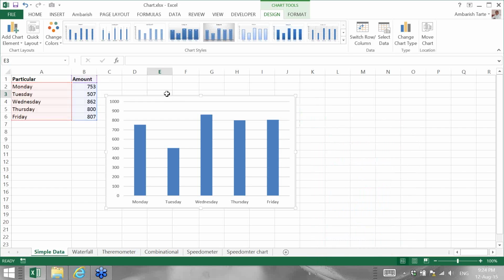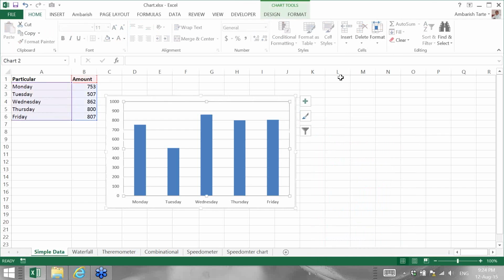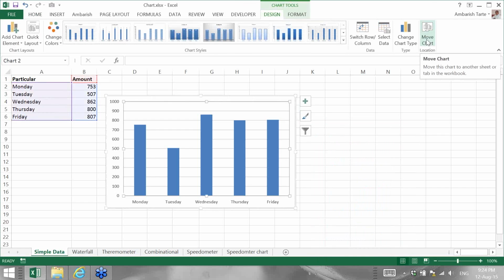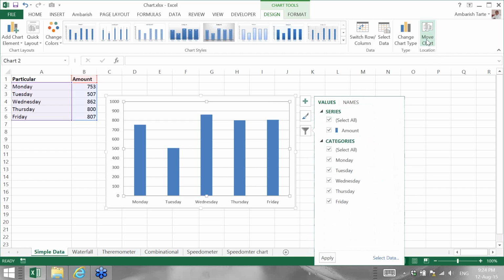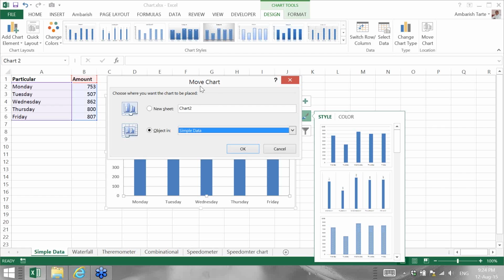All right. Also, friends, I just want to highlight that you can always go to the Design tab, and there's an option that says Move Chart. So if you would like to move your chart to another location, in a new sheet, you can see a small dialog box opens up. It says Move Chart, choose where you want to. This is a very simple, straightforward thing, so we'll not discuss it in detail.